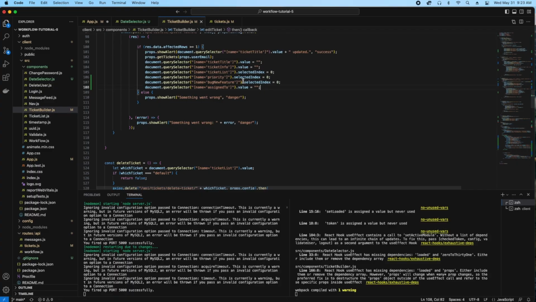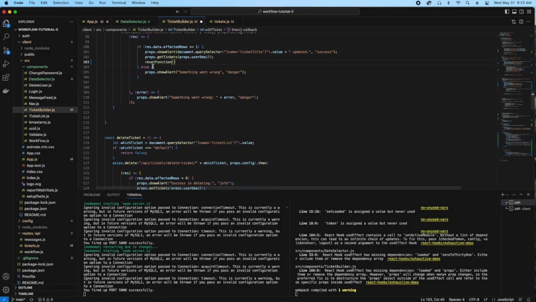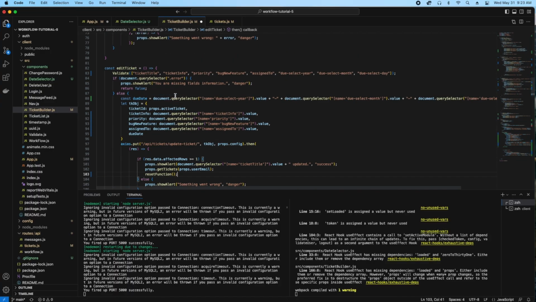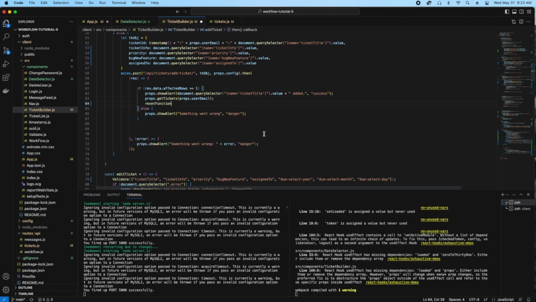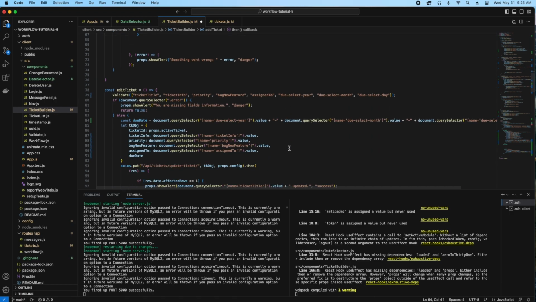And let's go back to the reset function. Like I said, we're not going to need this. Let's just call the reset, because it's all doing the same thing. We don't need to have all these elements resetting if we have a function that does it.